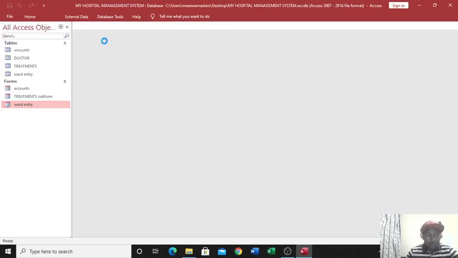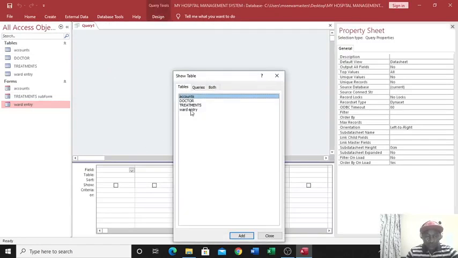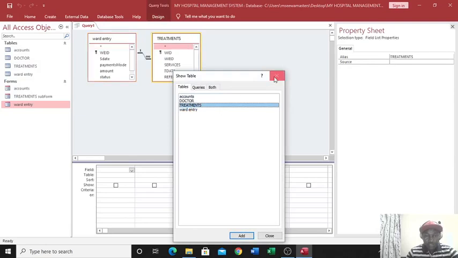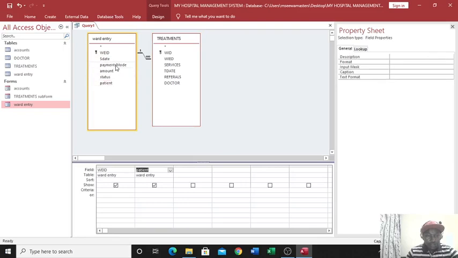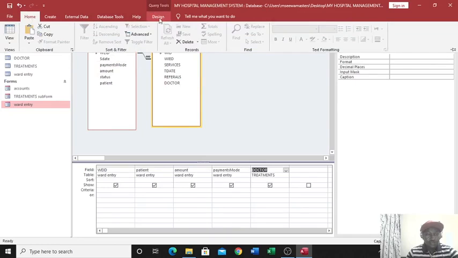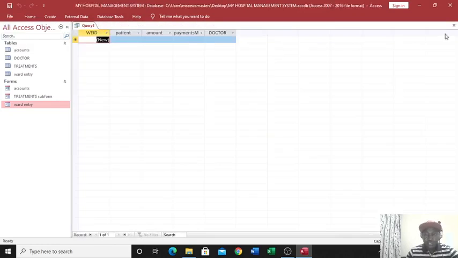We need to have the word entry, treatment. Therefore, we can pull this. We can have the ID, the patient, the amount paid, and mode of payment. And for example, the doctor who treated this patient. Therefore, let's see what we have so far. Then after having that, can just save this one as query one.